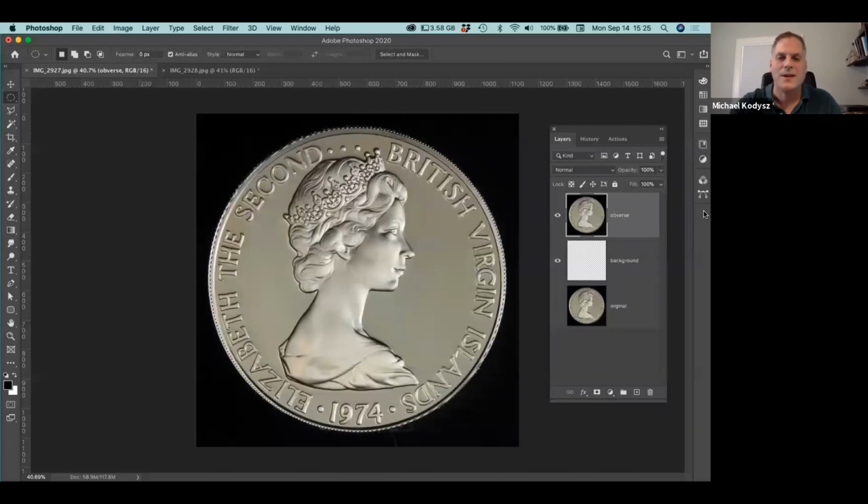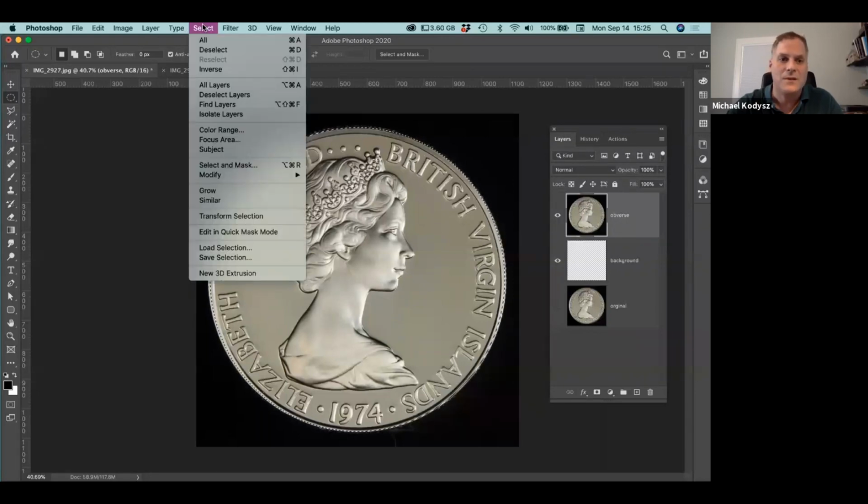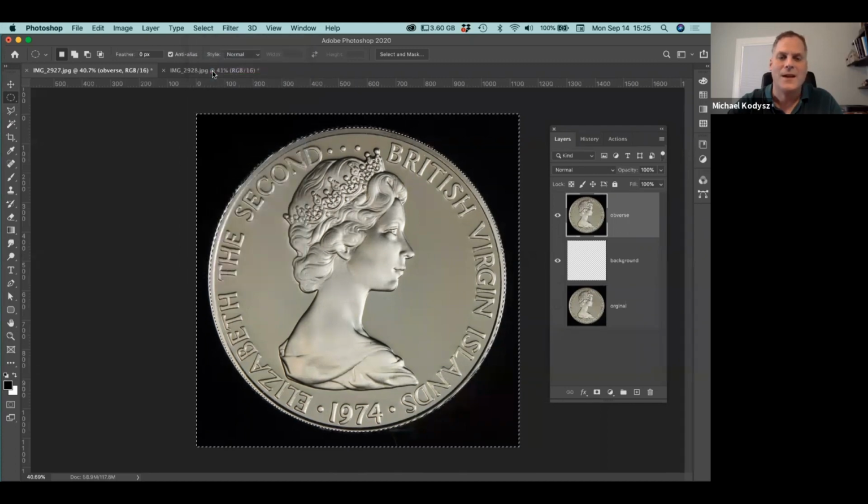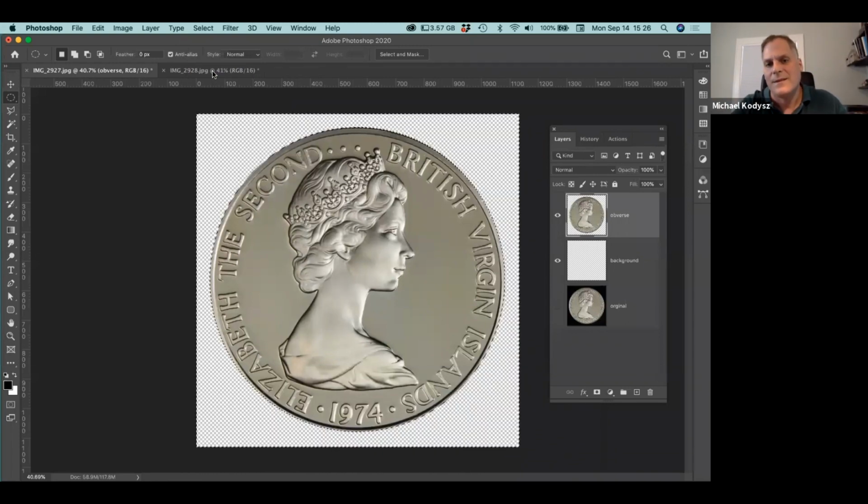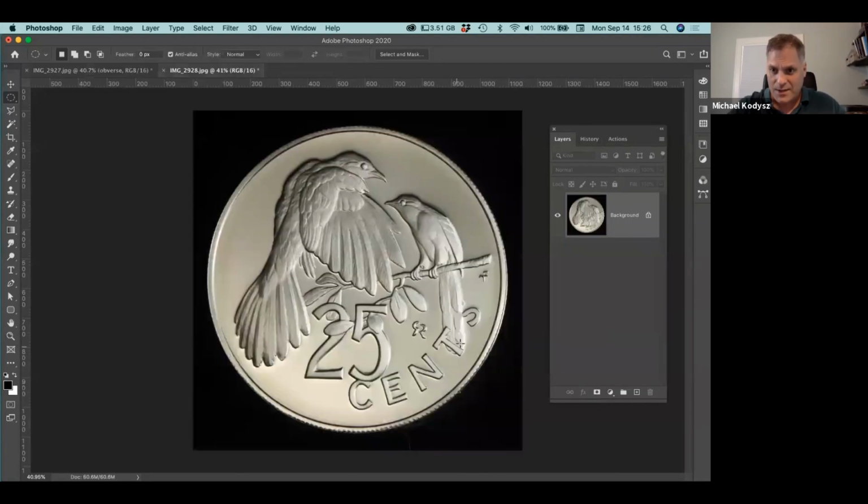So in this case, what we need to do is go to the select menu and choose inverse. And there are keyboard shortcuts for all this stuff. You can see over here there's a keyboard shortcut, but we're just going to use the menu, inverse. And now it reverses the selection, so now my background is selected and not the coin, and I'm just going to hit delete. And there goes the background. Command D deselects, and now I've isolated my coin image from the background. So let's go ahead and do the same thing with the reverse.